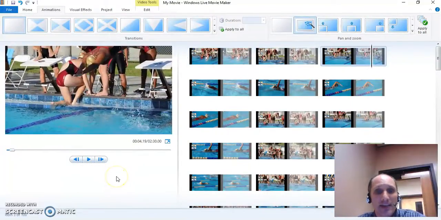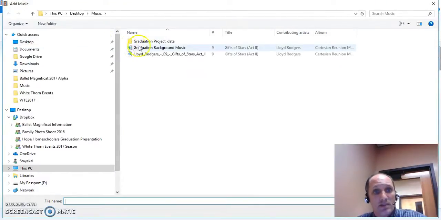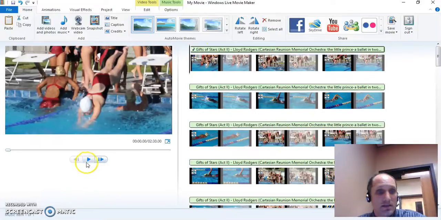Okay, so now we need to add the music and the message. So I'm going to come up here to Home. I'm going to say Add Music, and I'm going to add the Graduation Background Music. Now listen to this.